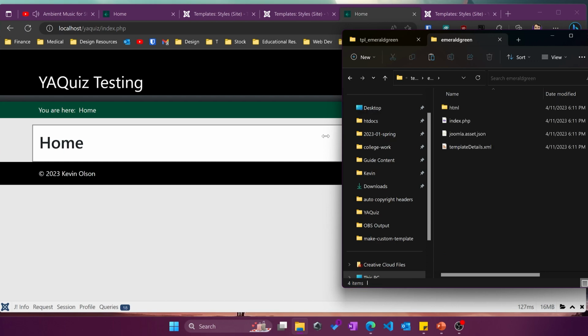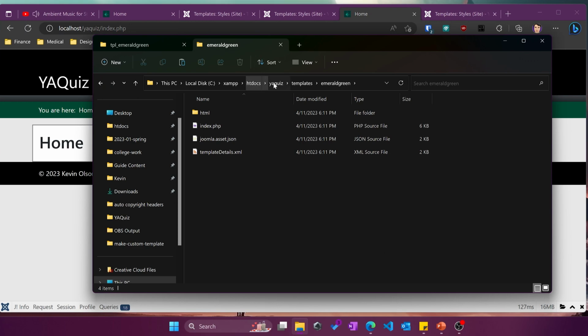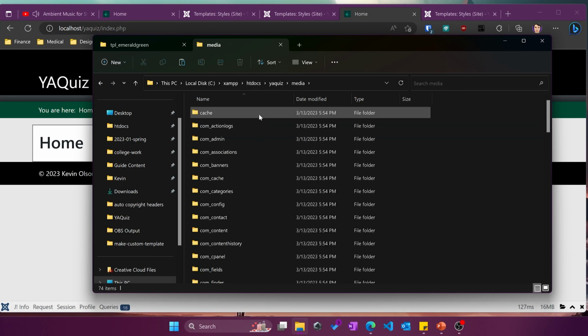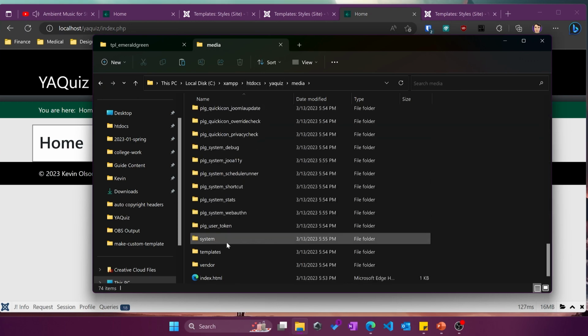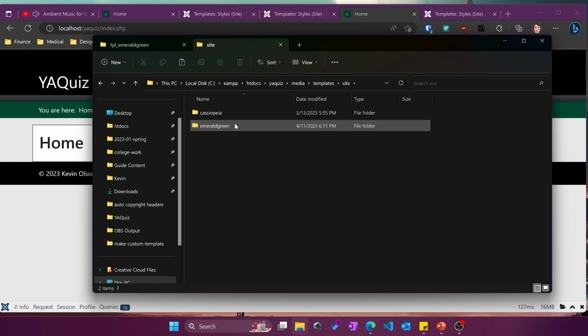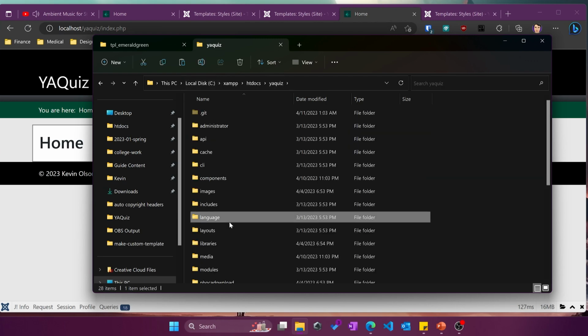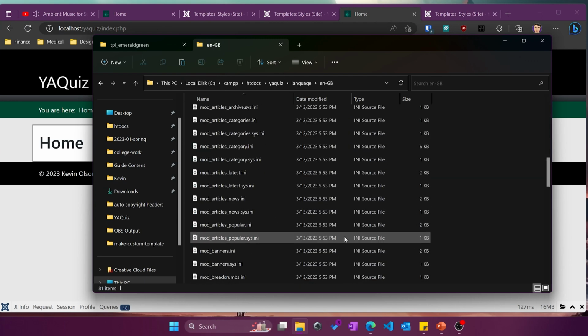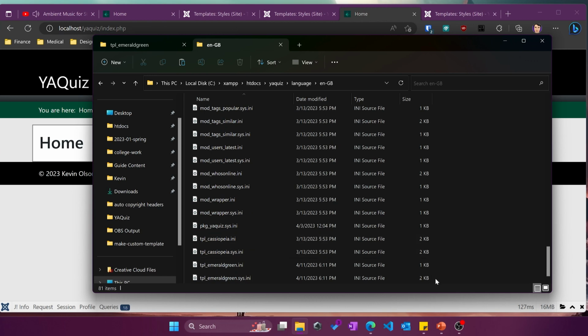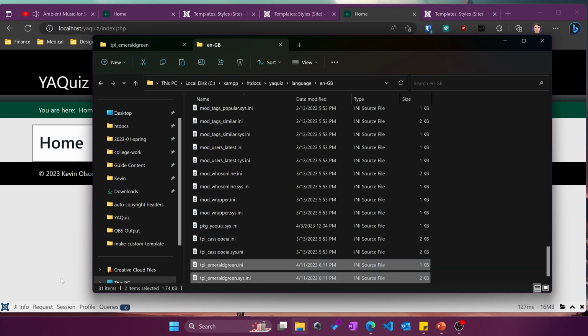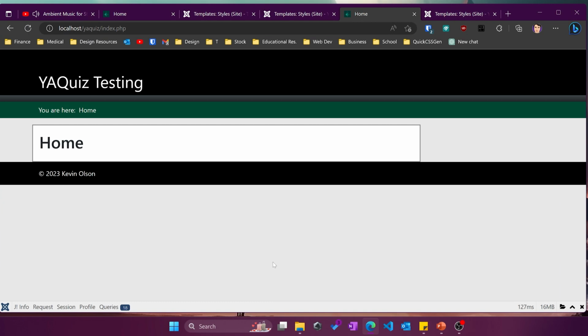So under my templates folder, that all looks right to me. Under my media folder, we go to templates, site, Emerald Green. Okay, all four of those folders came over all right. And we already saw the language looked like it was working fine. But if I go to my language folder and scroll down, there are those Emerald Green language files. So that is how you rename and package a template.